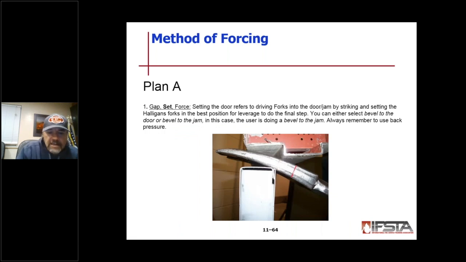Here you can see a cross-section of what setting means. Getting the fork of the Halligan in deep enough so that it's not cutting into the door jamb itself. And then when they force this, the tool doesn't slip out of the opening. You can see the forks of the Halligan. This edge is called the bevel. And this is the door jamb. This is the door. So he has the bevel to the jamb.